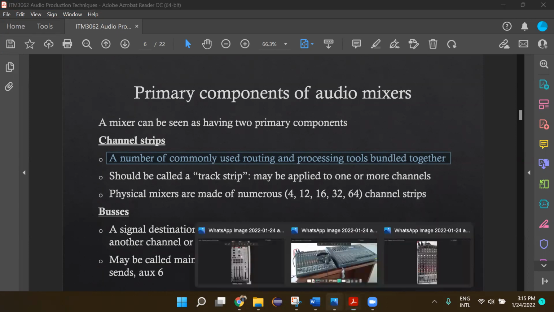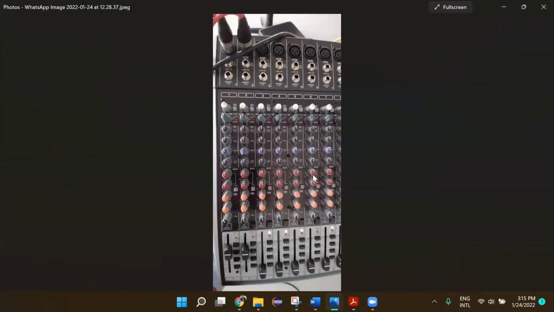So in this, maybe I have another. Yeah. So here, a closer look. You can see there are different types of knobs, right? So we have the input, so we can control the input, and then we have EQ knobs, we have auxiliaries, and then we have pan and so on. So we have different types of knobs. In the next channel, we have the same set of knobs.